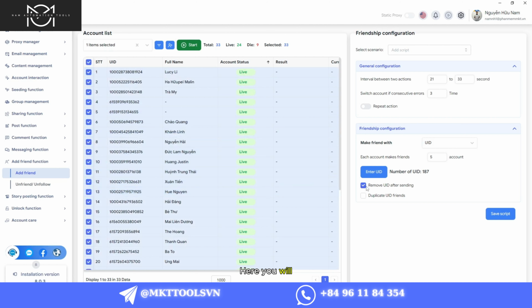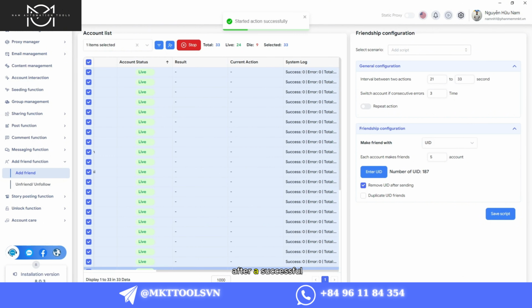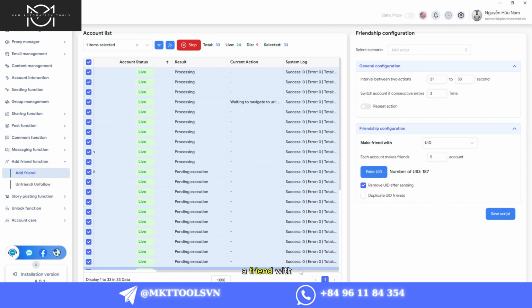Here you will select the accounts you have added. Set up the configuration for sending friend requests, such as the time interval or the number of friends per account. Delete the UID after a successful friend request, or make friends with the same UID. You'll finally click Start. The software will run with hidden running mechanisms, so you do not need to worry about spam or about the account being restricted or locked. You should use a proxy to change IP for each account when you deploy large numbers.